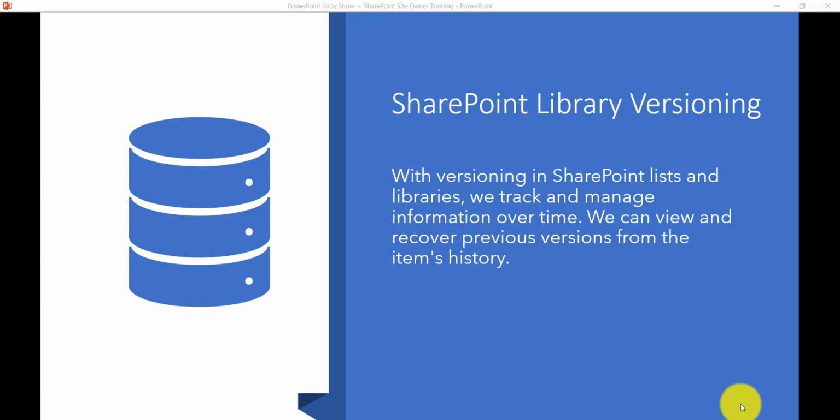Okay, so in this video, we will see how we can work with SharePoint library versioning, and this will work the same as we have used in SharePoint list. With versioning, whether in a SharePoint list or library, we can track and manage information over time. We can check the previous version of a document or from item history, and we are able to restore it, or we can see the difference compared to the previous version.